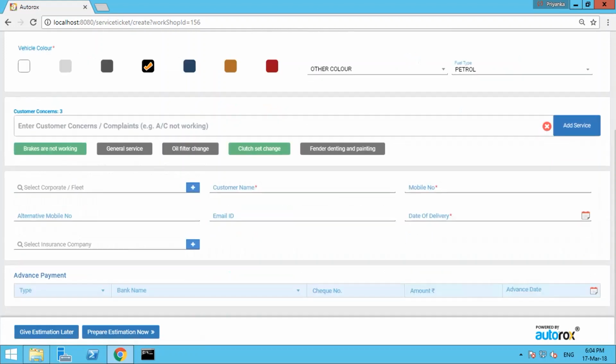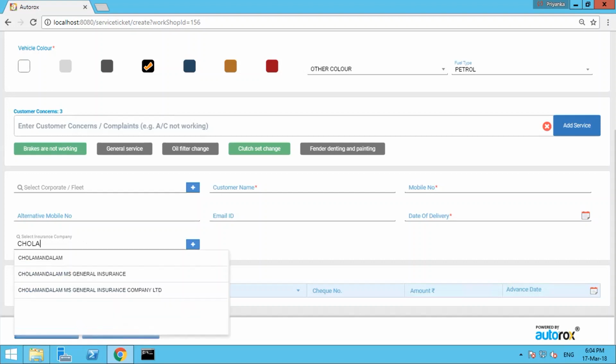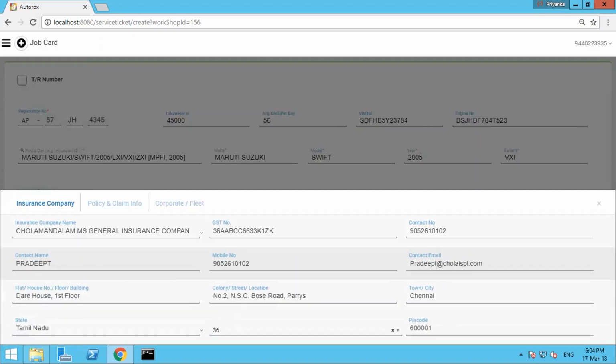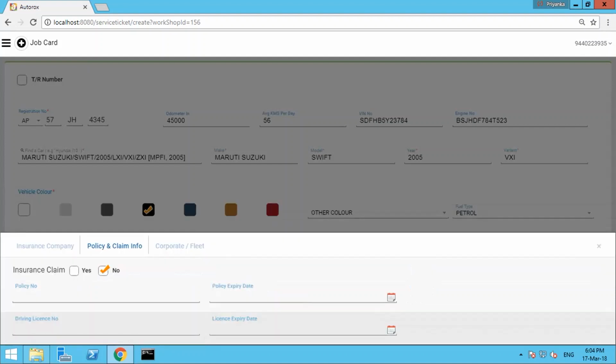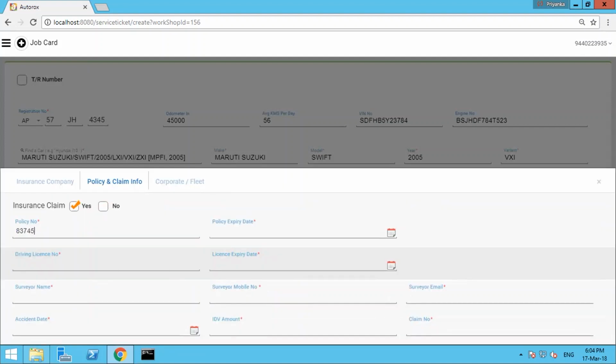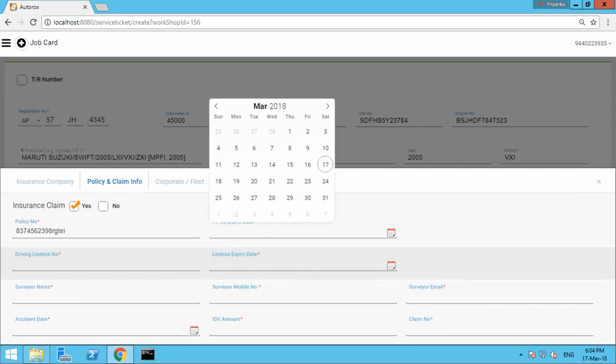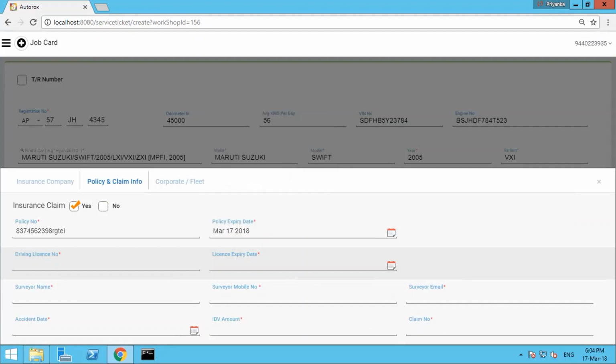Now I will add customer and insurance details. Just go to insurance company name field and choose the insurance company from the drop down. This opens a slide up. Here we will verify the insurance company contact details. We will also fill in the policy and claim information. All fields in star marks are necessary. Click outside this slide up.